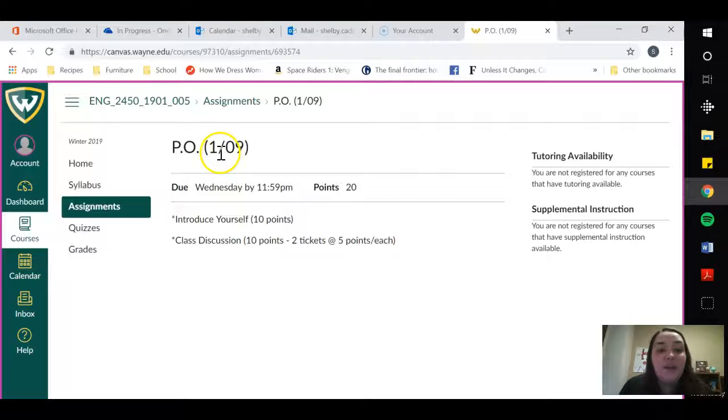So this assignment is class participation. You'll notice that there isn't any submission button here, and the reason for that is because you don't actually need to submit anything online. Class participation is just what it sounds like. You come to class and you participate. Specifically, you introduce yourself, and we're going to have a class discussion. So this does break down what you're going to need to do in class on a given day. Today is the 9th, and in class we're going to do these things. So this is due on Wednesday, and it's worth 20 points.